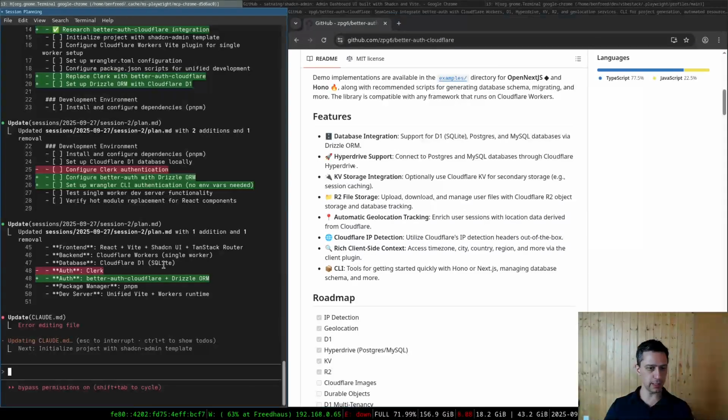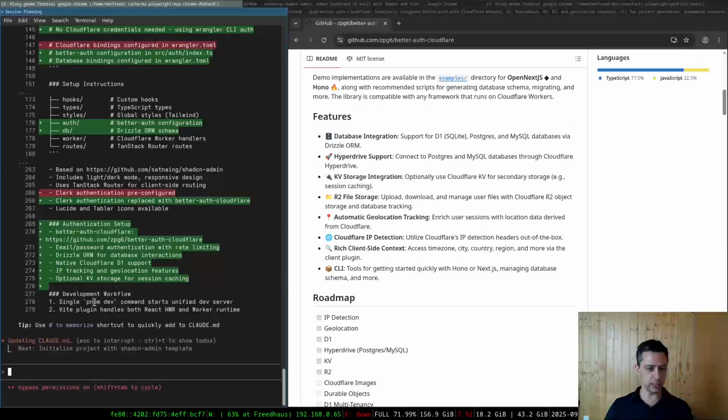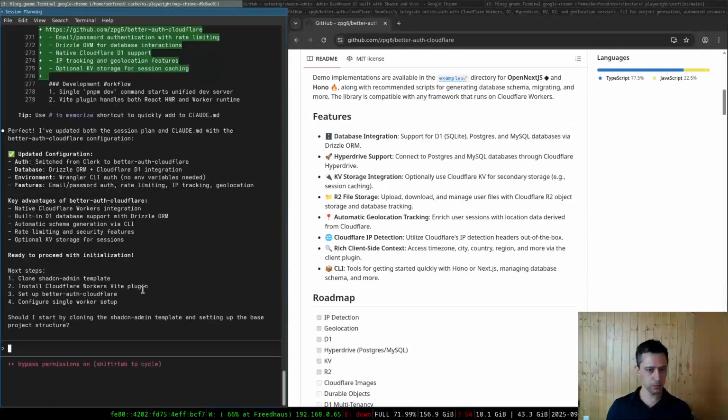Okay, it's updating Claude MD because in the initial instructions that I used, it mentioned updating Claude MD, so now it's doing that as it goes, which is great. It's sort of self-memorizing. Okay, so now I'm going to enhance the prompt. It already mentions the KV storage. Do integrate the KV storage for sessions.